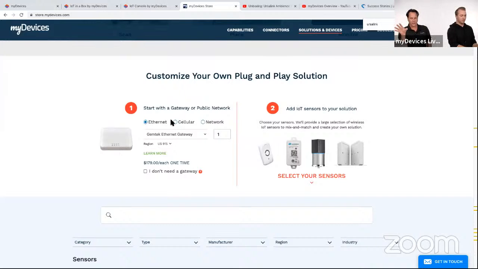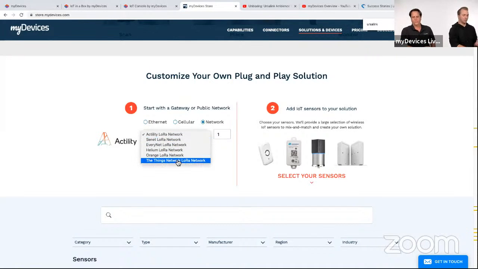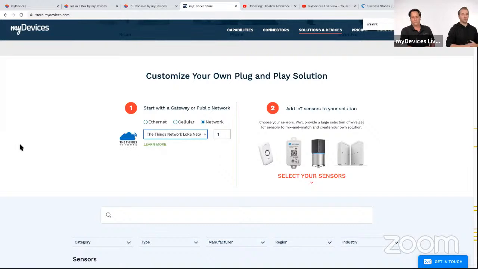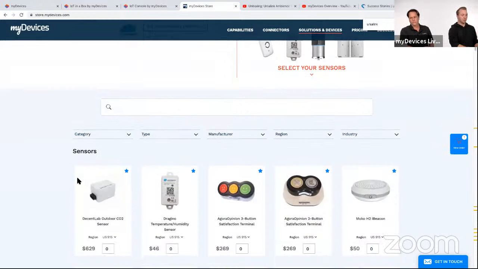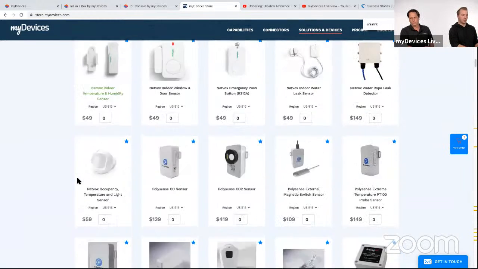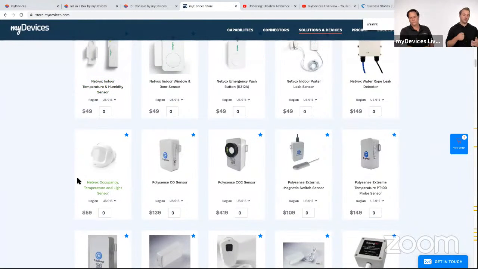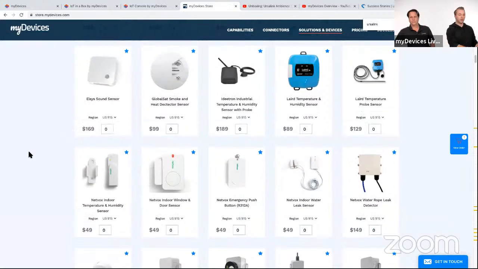And it can be an Ethernet gateway or a cellular gateway. Or you can go and click on the network tab here and choose the network server that you want that device to work off of. So if you have a gateway in your house and you've been using it to test or whatever, and it's on the Things Network and it's already connected, you could just select the Things Network and then select the devices that you want, all of these. And when those show up, you'll scan it in and it will immediately connect to your gateway that's provisioned on the Things Network, or Helium, or Actility, or any of the other ones you saw on that dropdown.